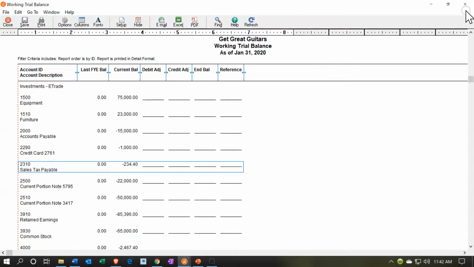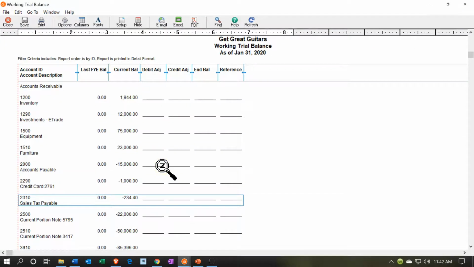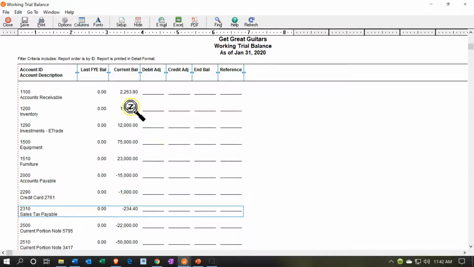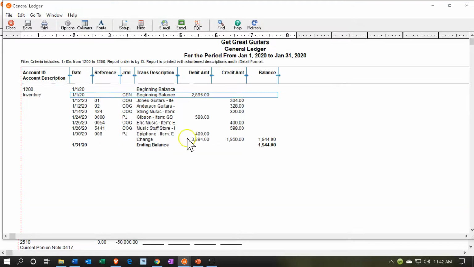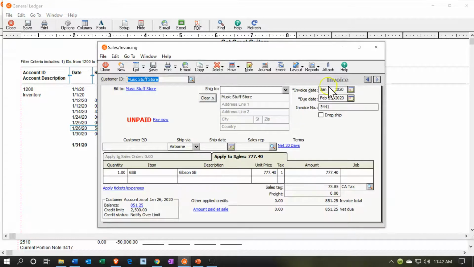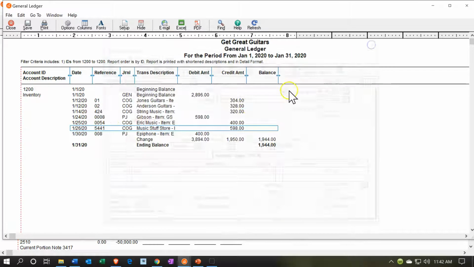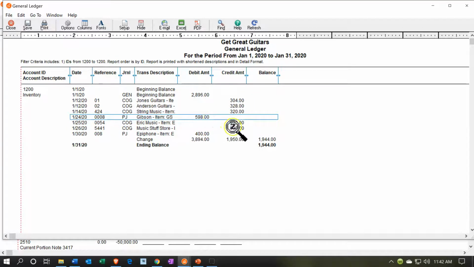So double click in the sales tax payable, 73.85 there. Closing this back out. Then we've got the inventory. So we're going to go into the inventory. Inventory is going to be decreasing by, in this case, the 598. If I double click on that 598, then we're going to have our inventory item that is not included on the invoice, but has been driven by this item here. If I close that back out, you'll see a trend here now.